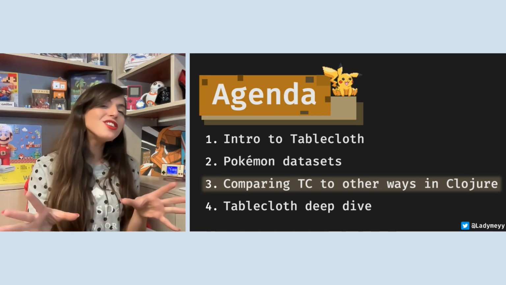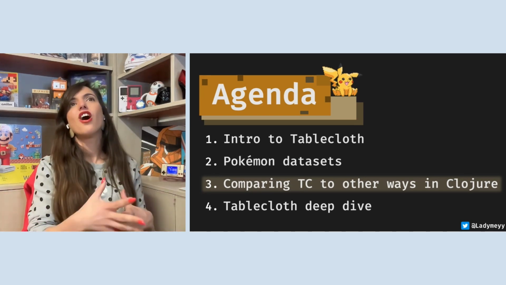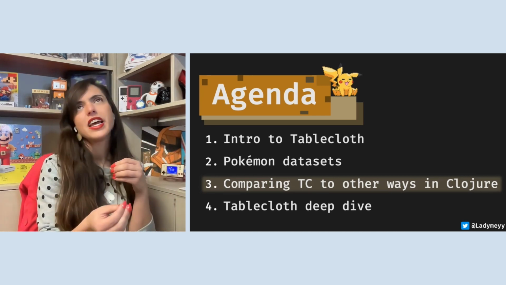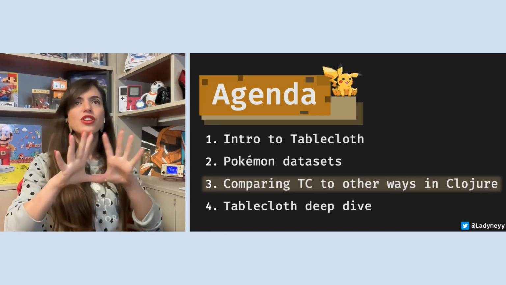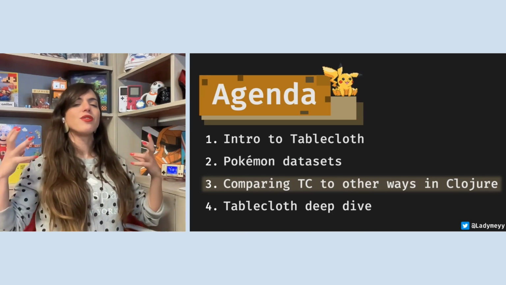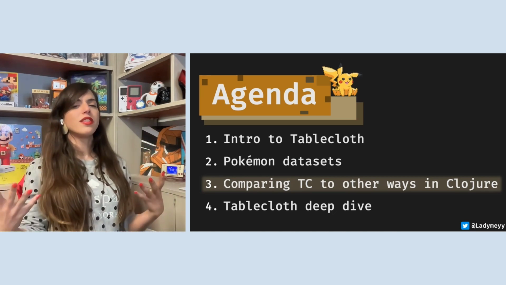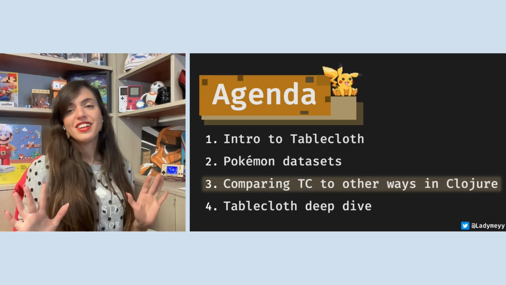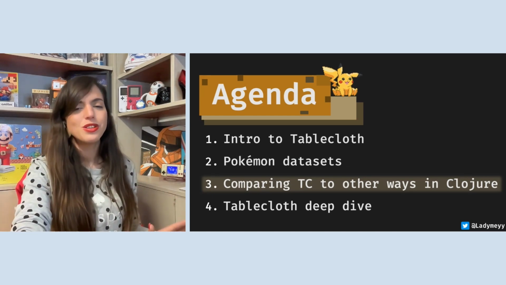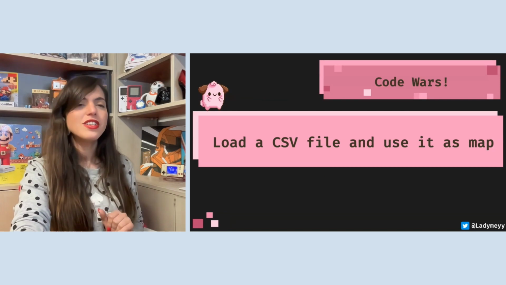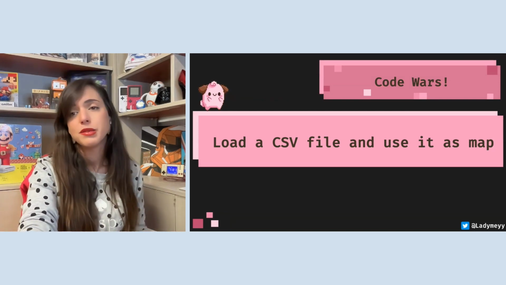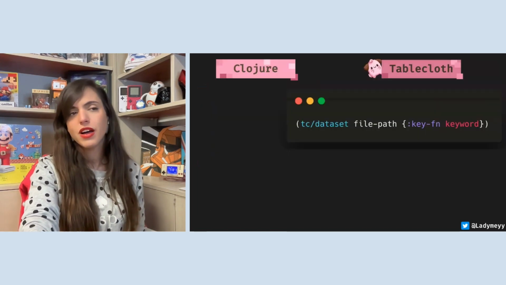But I want you to not focus on the length or the way I wrote it and say, oh, I can do this better. I just want you to take the bigger picture and try to understand what these examples are here for. And let's just take a look and you'll see what I'm talking about. So the first example is how do we load a CSV file and then use it as a map? So we'll start with Tablecloth.